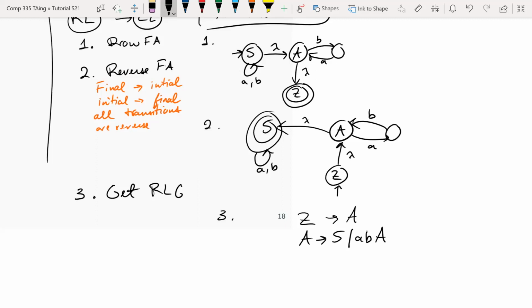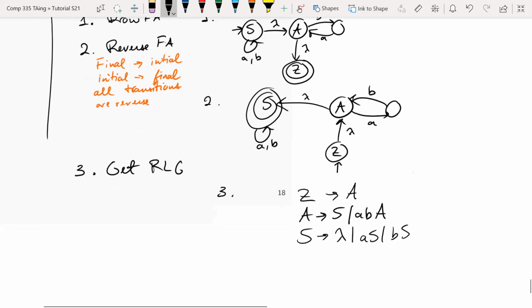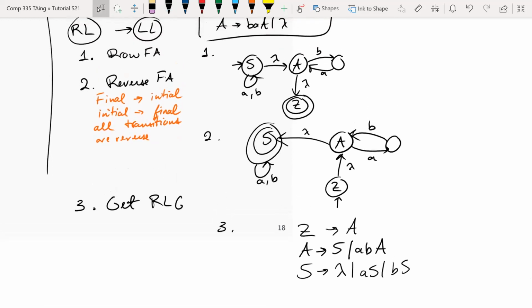And S is a final state, so I can add a lambda. And I can also say that S gives me AS, and S gives me BS. Okay, so that's the third step. So really what's happened so far is I started with an FA, then I reversed my FA. So this is giving me the language reverse. Now I have the right linear grammar that gives me the language reverse.